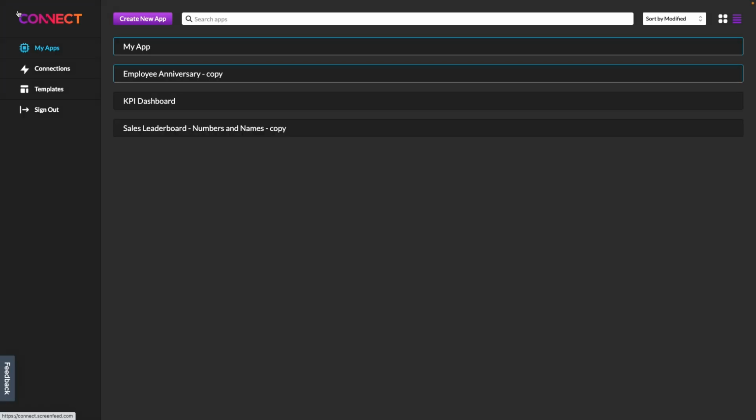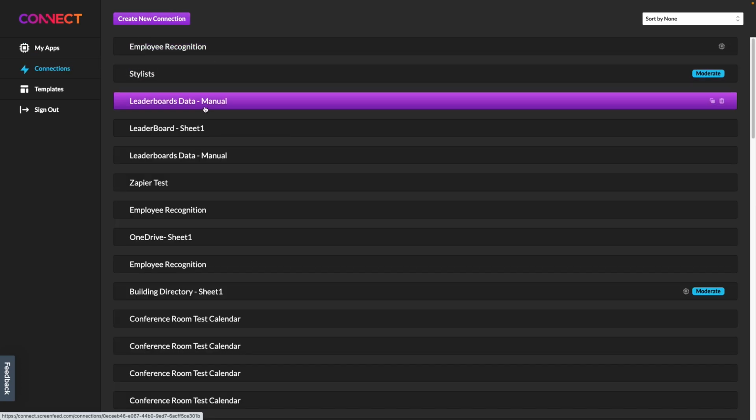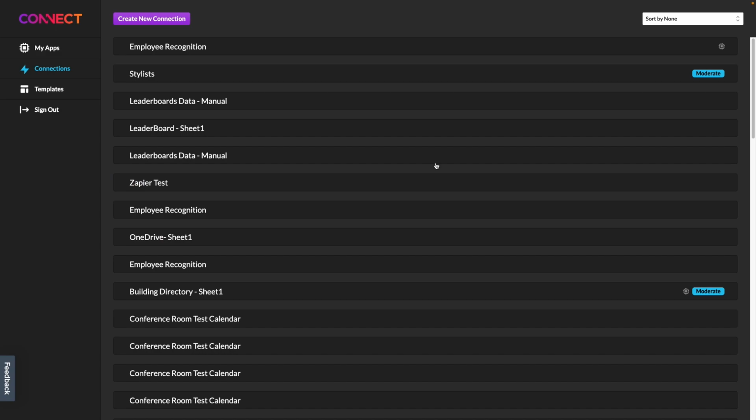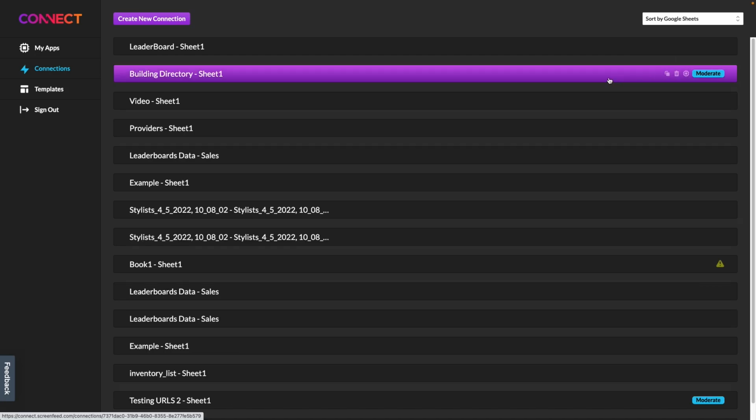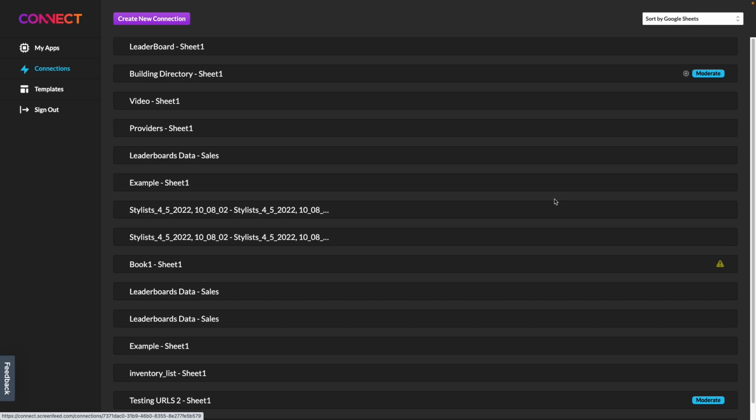Back on the left menu below My Apps, choose Connections. Connections show data either from external sources or manually created that have been connected to an app or added to Connect. In the top right corner, you can sort by data connection type. Hover over a connection and buttons will appear to duplicate and delete a connection. If you have moderation enabled on a connection, you will see a blue Moderate button where you can change moderation settings. Click on the Apps Using Connection button here to see what apps are currently using the connection.